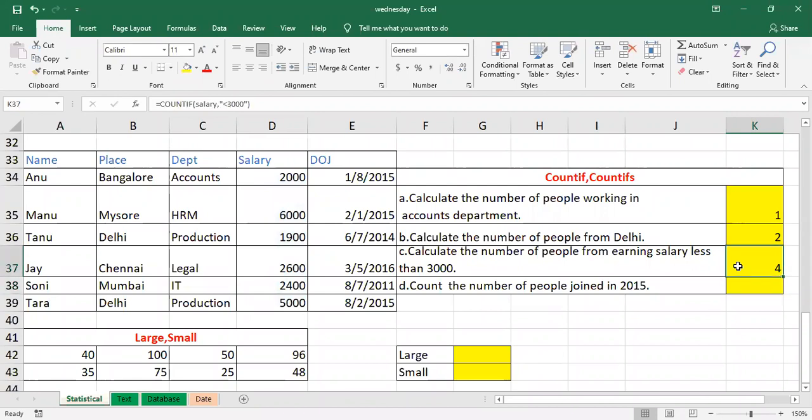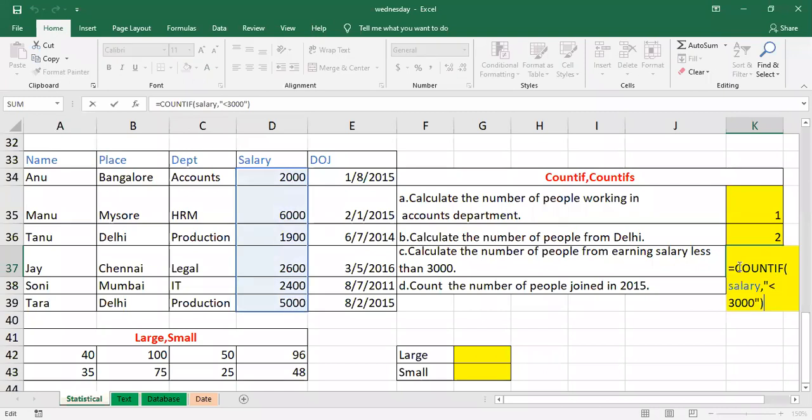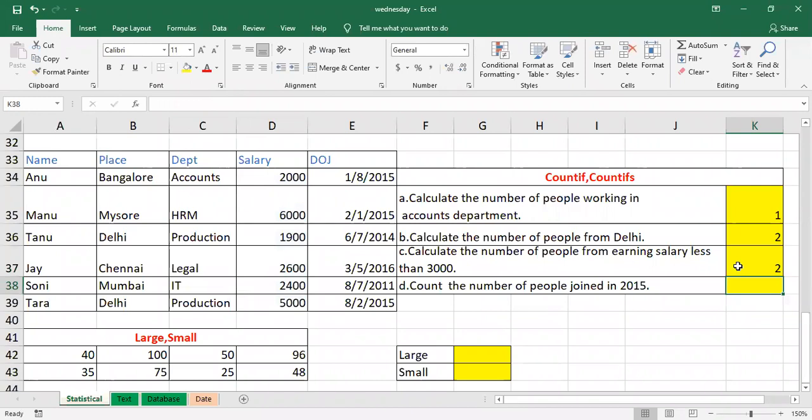Okay. Now, if anybody is earning a salary greater than or equal to 3,000, what do you need to do? Here, instead of less than, we have to give greater than or equal to. Then it shows how many are earning a salary greater than or equal to 3,000.